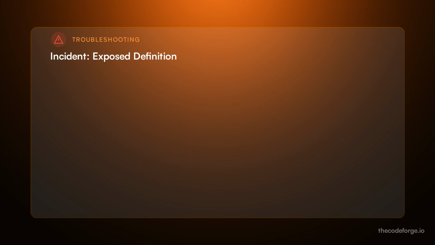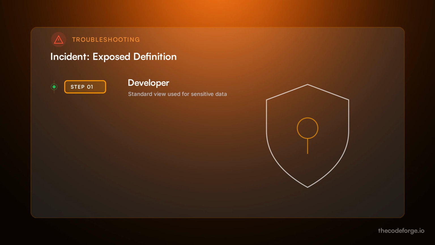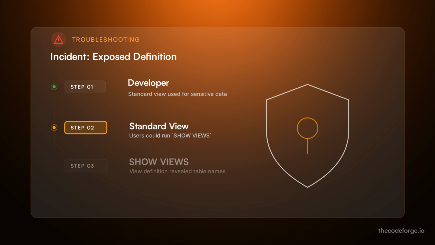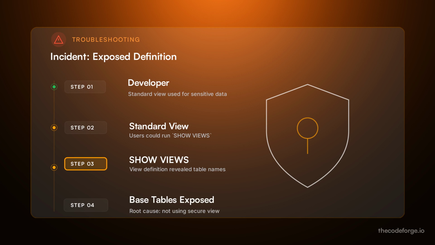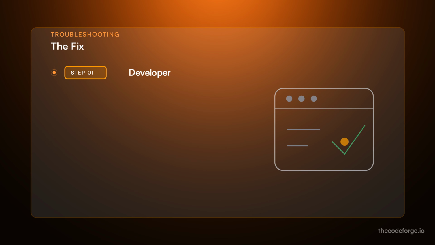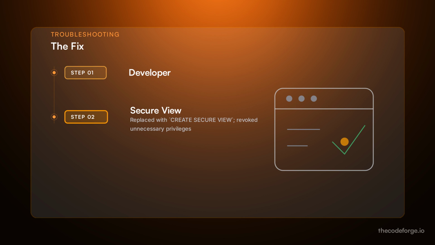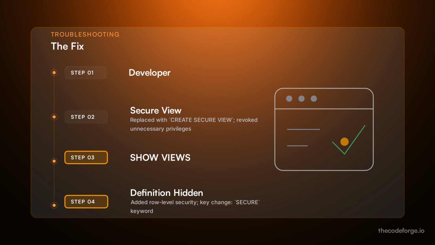email. This is the chain reaction that unfolded. The developer created a standard view to hide sensitive columns, but standard views expose their definition to any user with monitor privilege. Users could see the full SQL, including table names and column names. The fix was to replace the standard view with a secure view using the secure keyword. This hides the definition from users. Additionally, unnecessary privileges were revoked and row-level security was added.